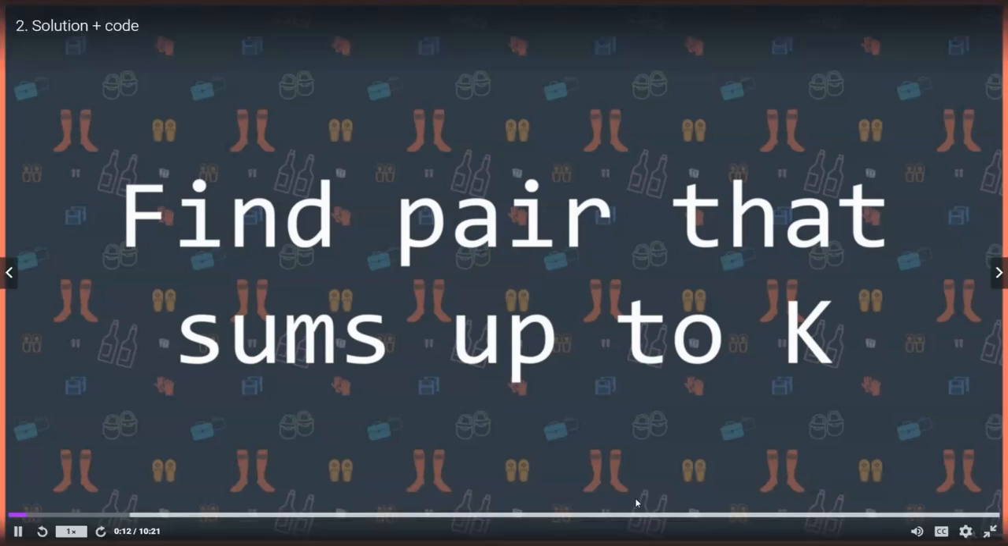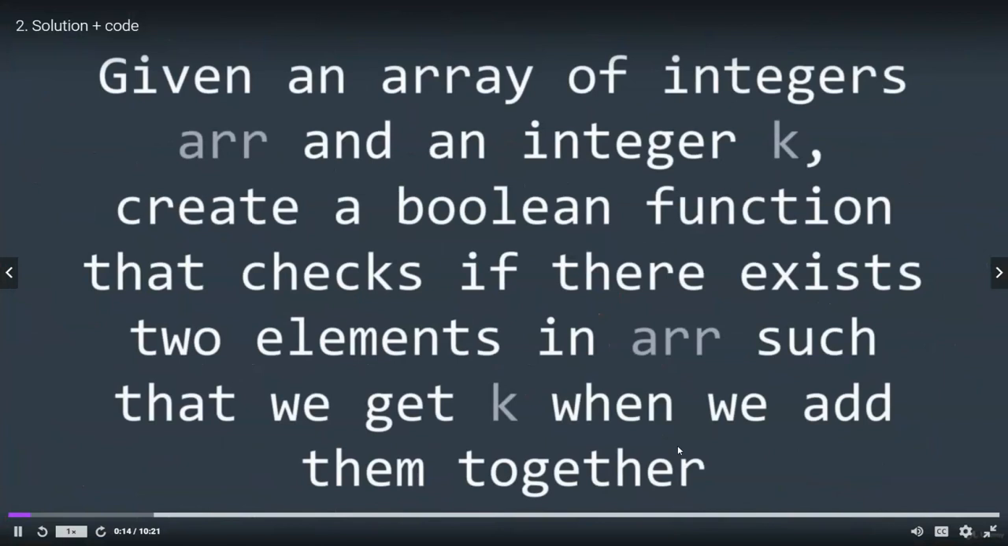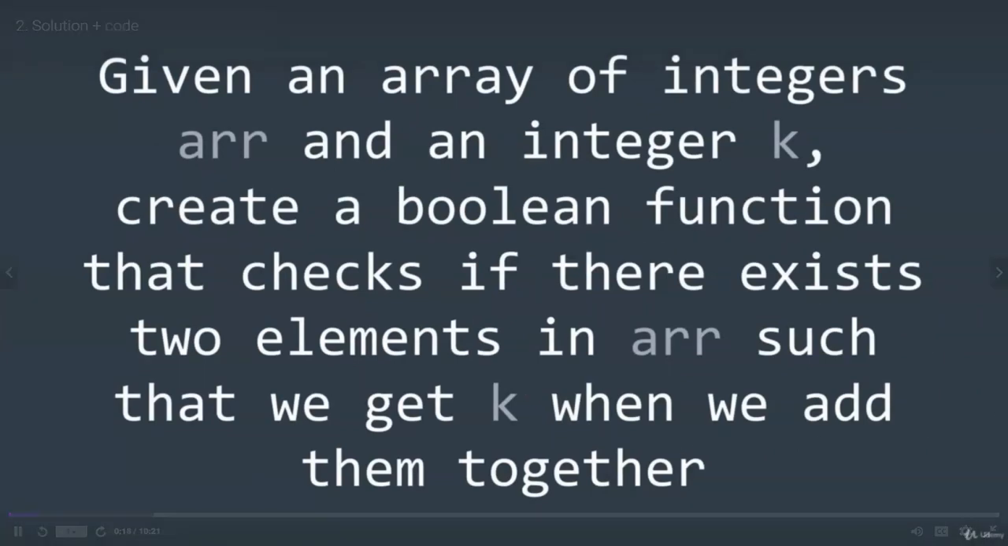Sums up to k problem. This problem says, given an array of integers r and an integer k, create a Boolean function that checks if there exist two elements in r such that we get k when we add them together. I hope that you try to solve the problem, so let's start.